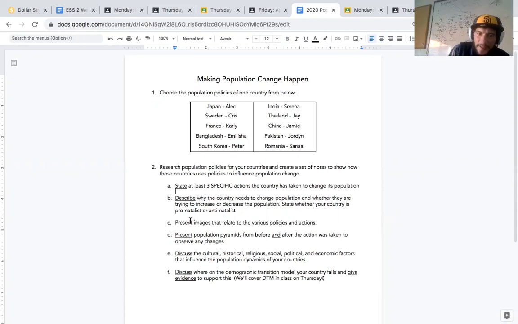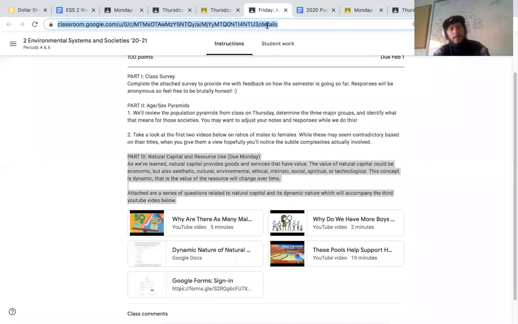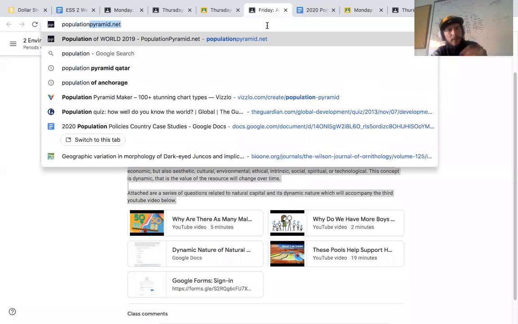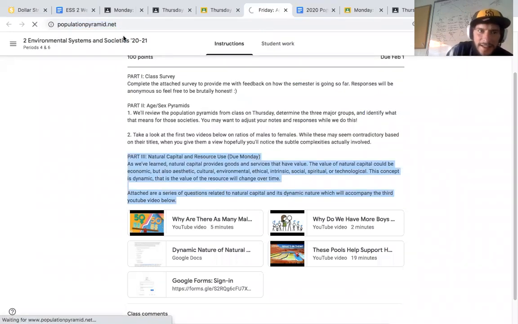You should find a couple images that relate to the policies. Maybe they're posters to try to encourage people to have fewer babies or more babies, etc. You should find population pyramids from before and after the action was taken. You can just Google population pyramids. There you go, populationpyramid.net. This site's pretty good.